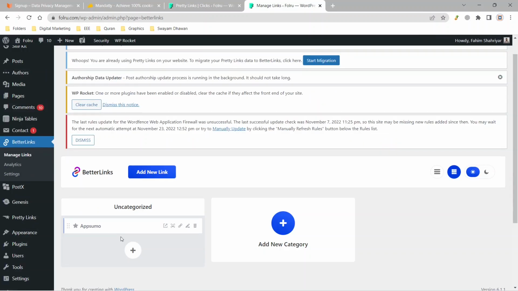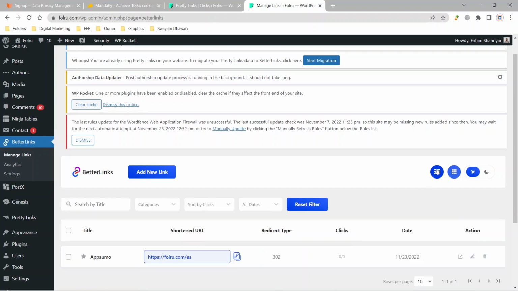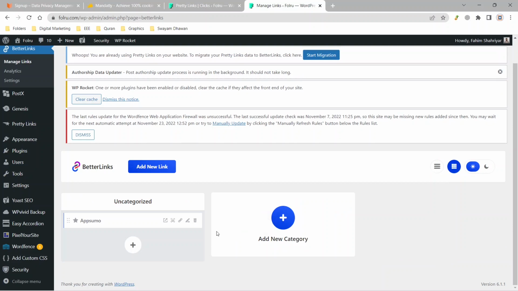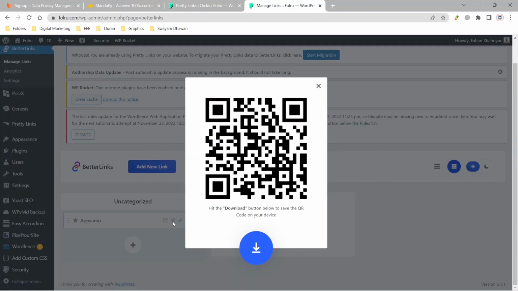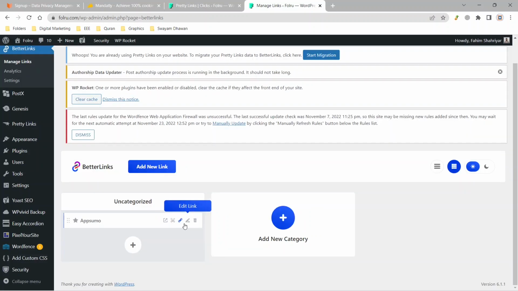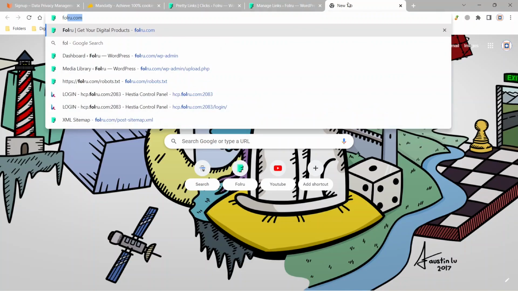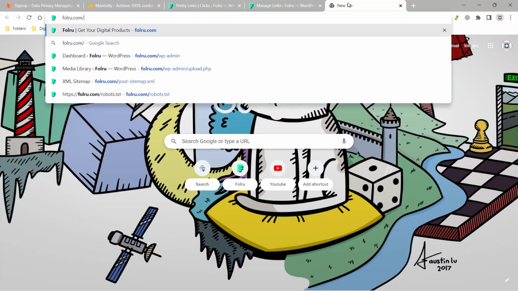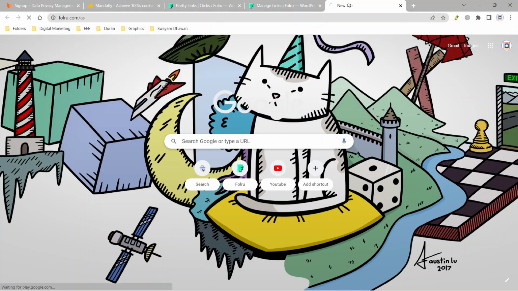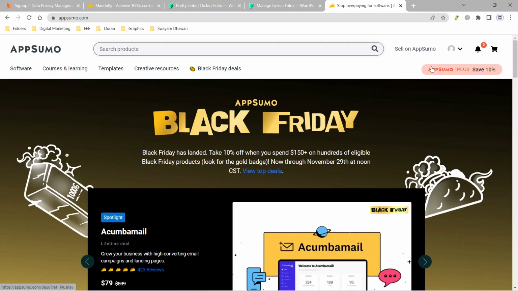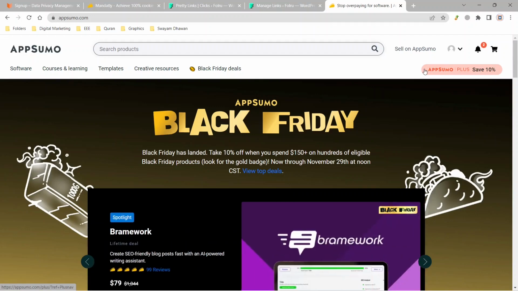So here you can see that I have successfully created my shortened link. From here I can select grid view or list view. In the grid view, you can see that there is a QR code option. If I click on this, then I can download the QR code for this link. I can also copy the link, edit the link, and delete it. You can also organize your links in the categories. So now I will go to my shortened link. Here you can see that I have been successfully redirected to the targeted URL.